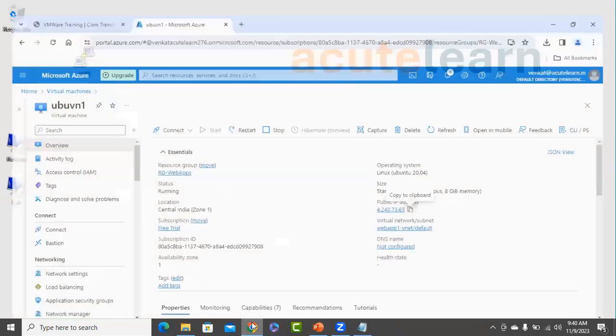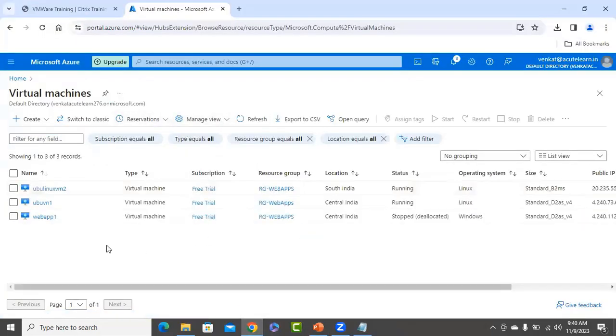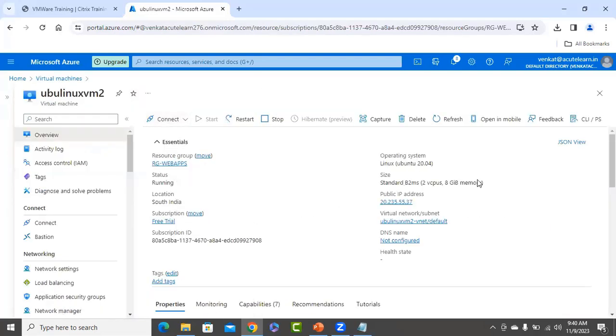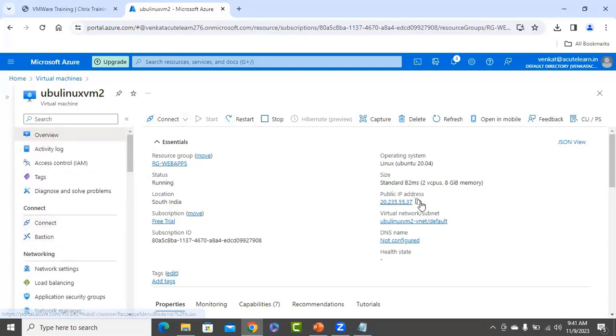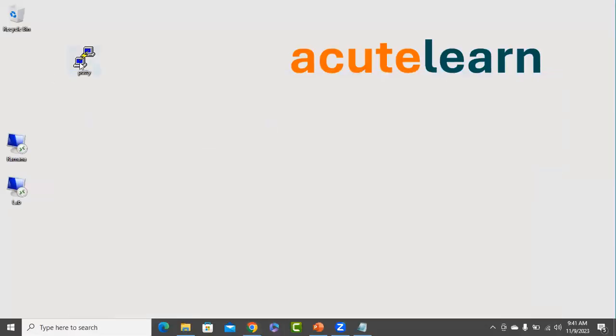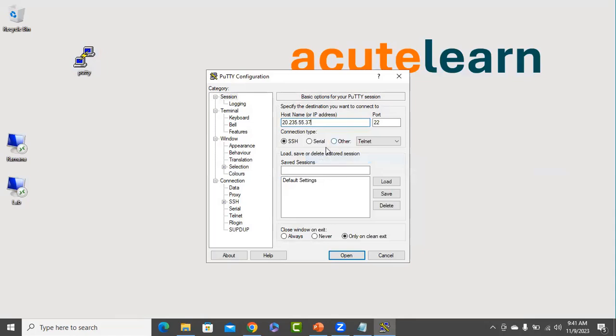Now let's look at another virtual machine, which we created using the key pair. So we can authenticate using the key pair. I'm taking the public IP. I'm going to PuTTY, giving the IP address, SSH. Now we need to authenticate.